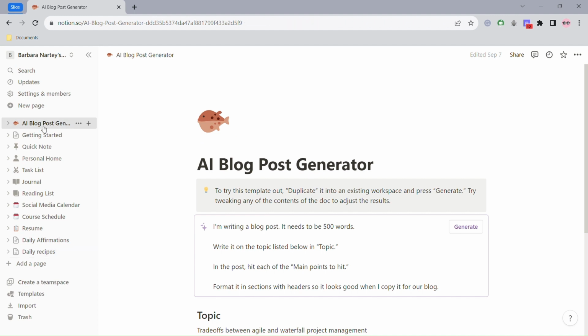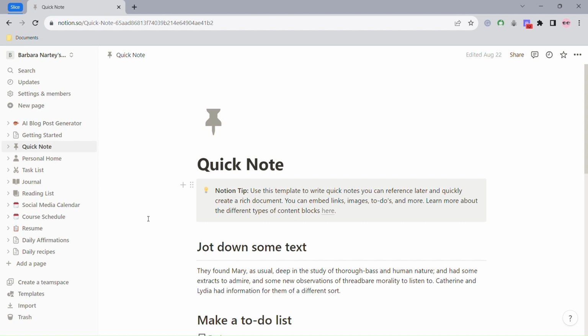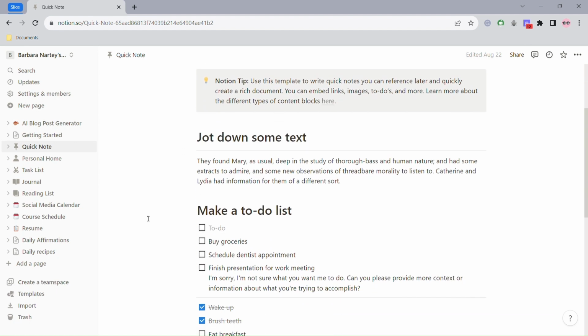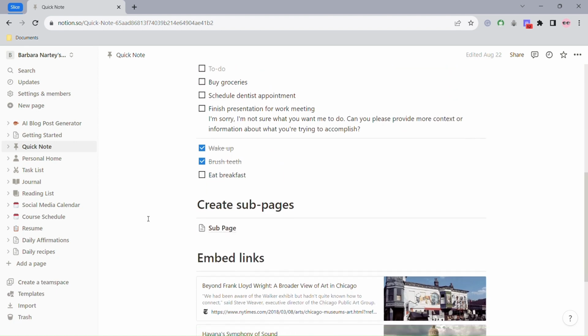We have AI blog post generator. So if you have a website and you want to create blog posts, you can use this particular option over here to create free blog posts for your website. We have quick notes. You can jot down some text. You can make a to-do list. You can create sub pages as well.